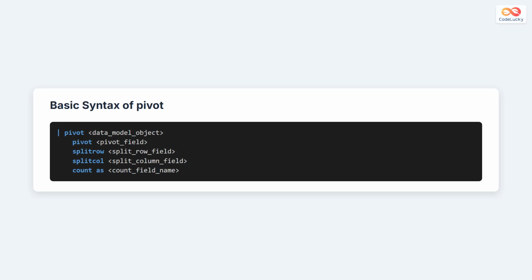The basic syntax of the pivot command starts with the pipe symbol followed by the word pivot and the name of the data model object. Then you specify the pivot field, which is the main field to aggregate. You use splitrow to define the fields that group data into rows, and splitcol to group data into columns. Finally, the count keyword is used to count occurrences, followed by as and the name you want to give the count field.